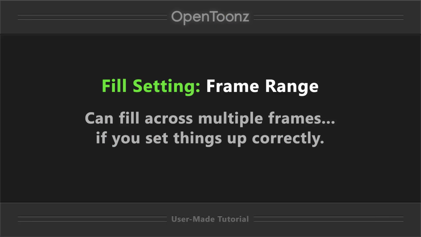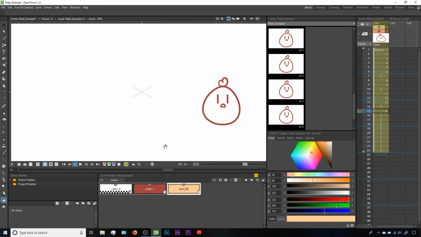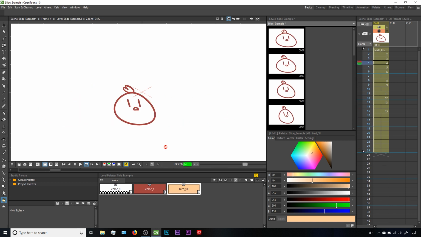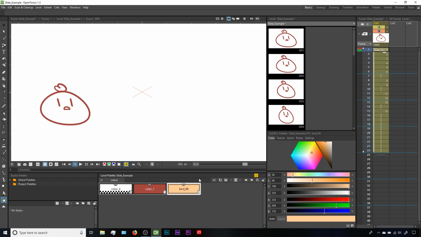The frame range setting is really useful once you get it working, but it can be a bit temperamental. So I'm going to show it working well first, and then I'll point out a few things to be aware of. So here I've got this example file with a bird sliding across the screen and coming to a stop. And to use the frame range fill, I'm going to stop playback, navigate to my first frame, make sure that my fill style is selected, and then I'll tap F to use my fill tool.